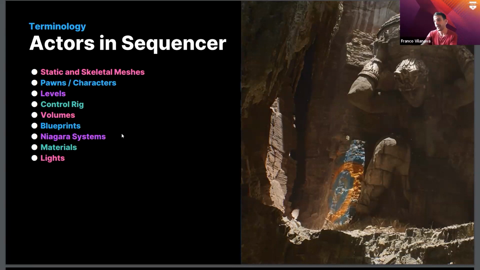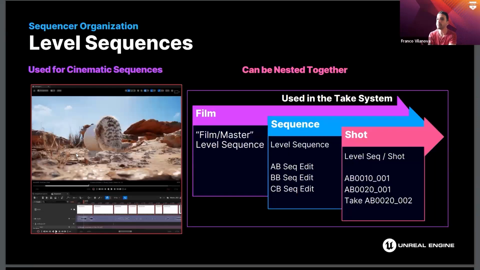Niagara systems, particles, we can bring in materials. We don't necessarily bring in materials themselves, but we do bring either the skeletal meshes or the static meshes that have those materials applied to them. And then we can animate and play around with them. And we can also bring in lights, which is a great capability that Unreal has. And we can animate them. We can animate color, size, et cetera. A lot of capabilities.